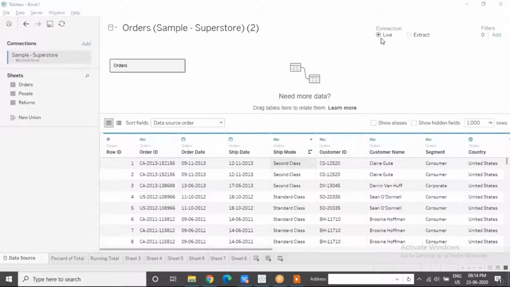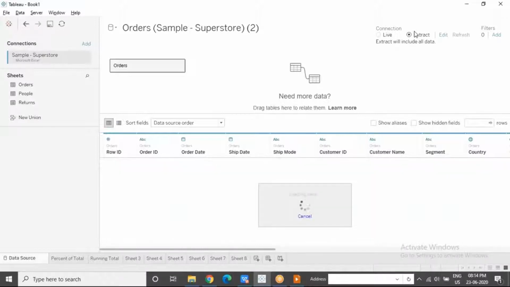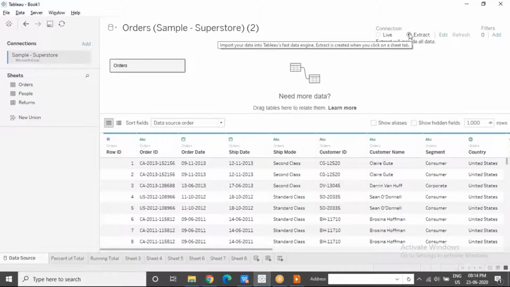So the other option that we have is to use an extract connection. Extract connection means we are going to fetch the data from the database and save a copy of that data somewhere on your local machine.